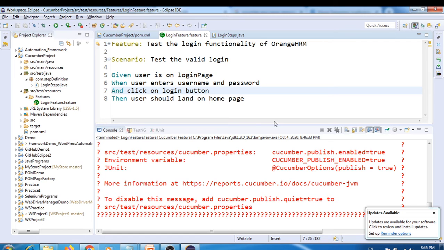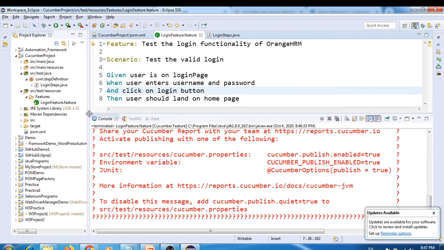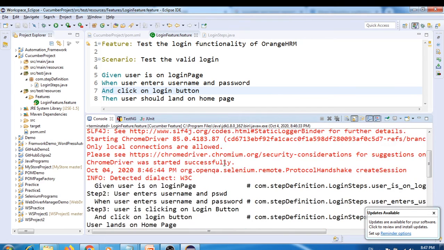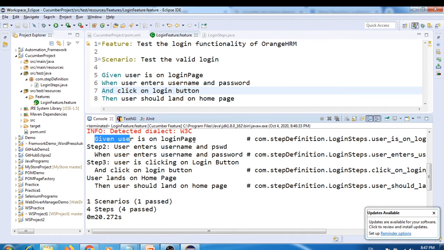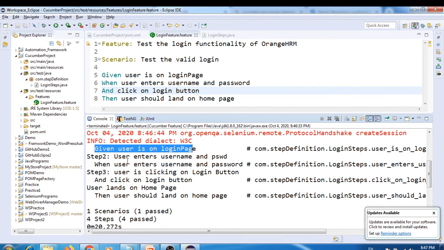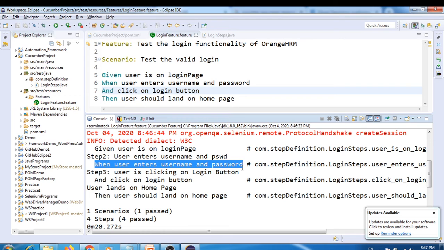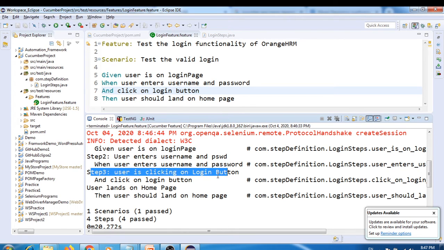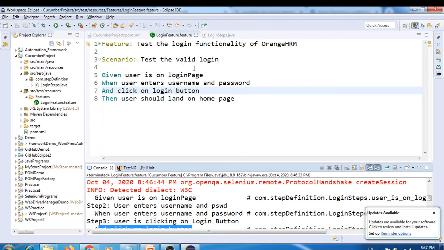So successfully we have executed, and here you can see the console as well. Given user is on login page, so this is the given condition. Where is the first step? Yeah, first step is here, test the valid login. User is on login page. Step 2 is user enters username and password, and step 3, user is clicking on login button. Okay, so this is how you can write the step definition.